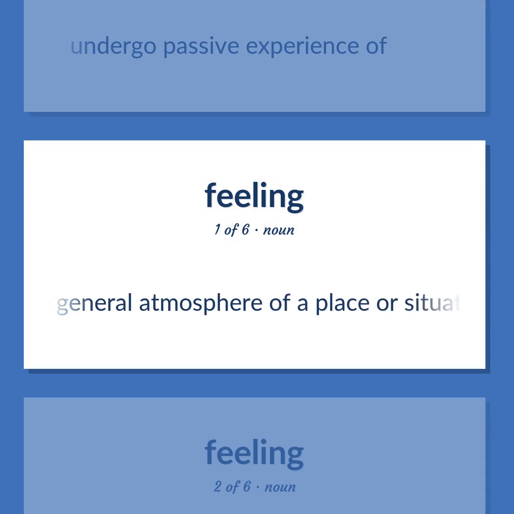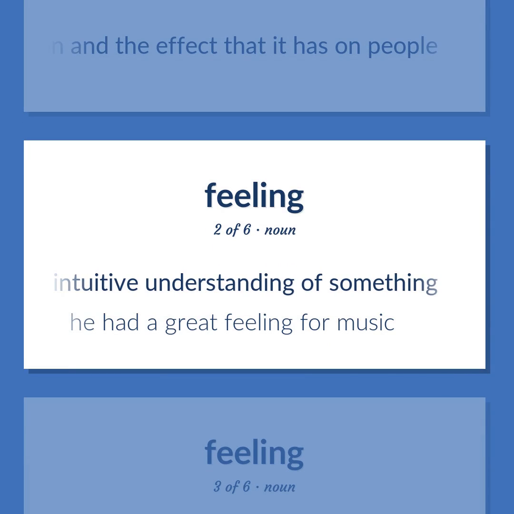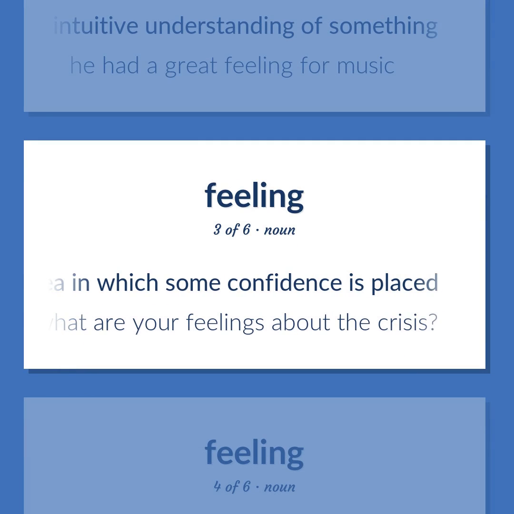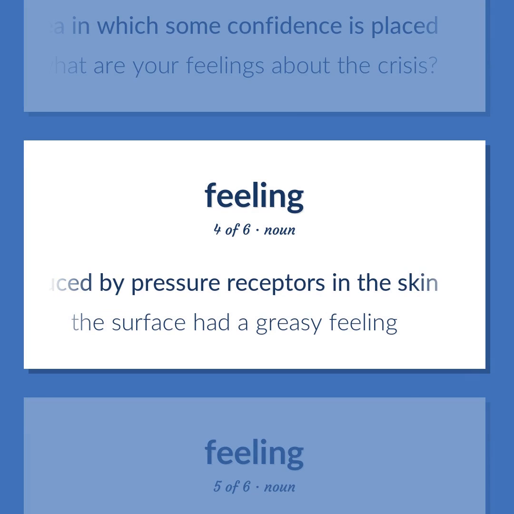The general atmosphere of a place or situation and the effect that it has on people. An intuitive understanding of something. He had a great feeling for music. A vague idea in which some confidence is placed. What are your feelings about the crisis? The sensation produced by pressure receptors in the skin. The surface had a greasy feeling.